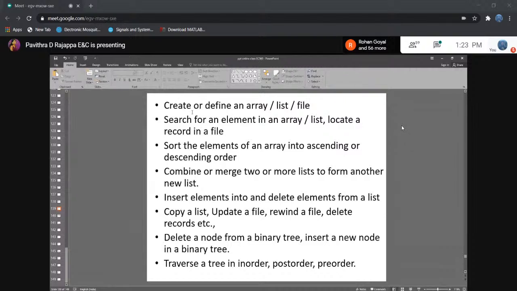We have to write the algorithm to sort the elements of the array into descending and ascending order, or combine or merge two or more lists to form another list, and insert elements into the array or into the list, the linked list, and delete elements from the linked list or array, or any kind of list. It may be a random list, sequential list, or an indexed list. But lists we are not discussing. Only the arrays; in that we are discussing stacks, queues, and linked list.